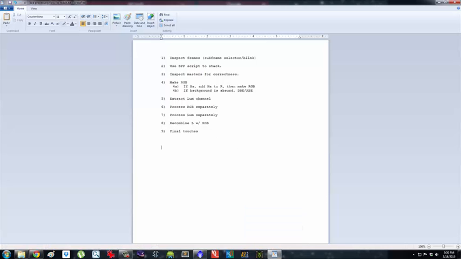So for step 6, that's where we're at. Extract LUM, process LUM. So 7. I'll do the LUM first, and then I'll do the RGB. So 7A, processing of LUM. And I'll keep that the same.